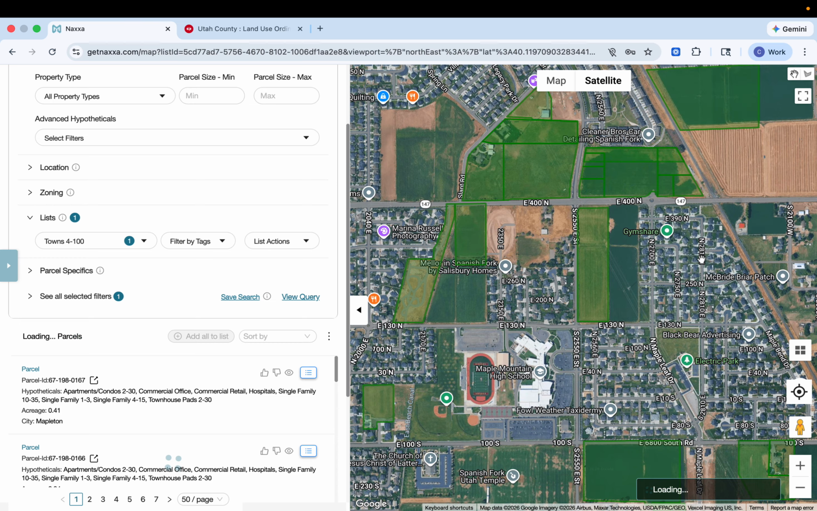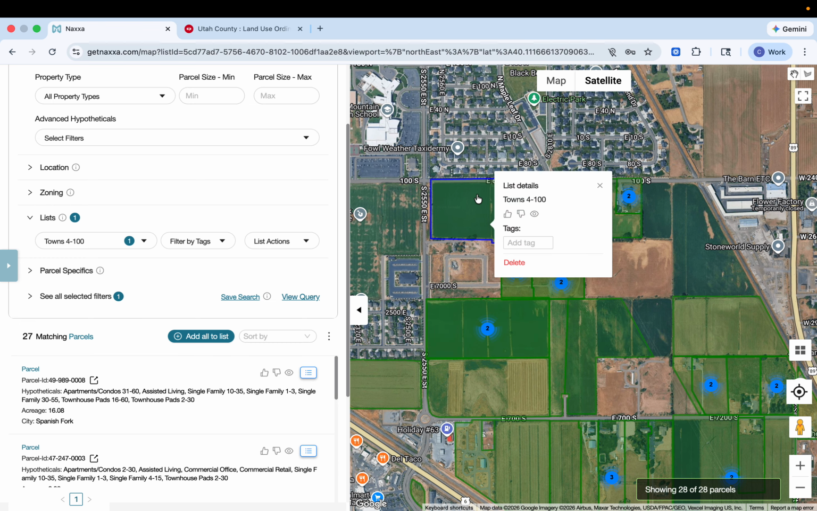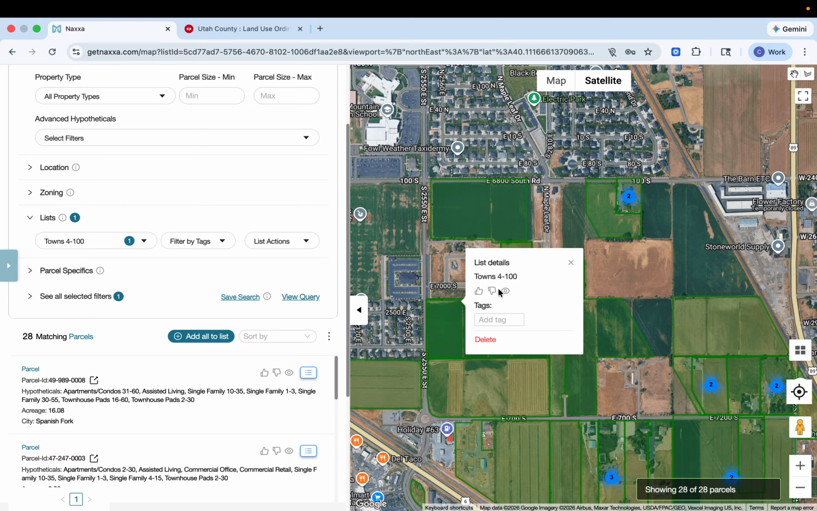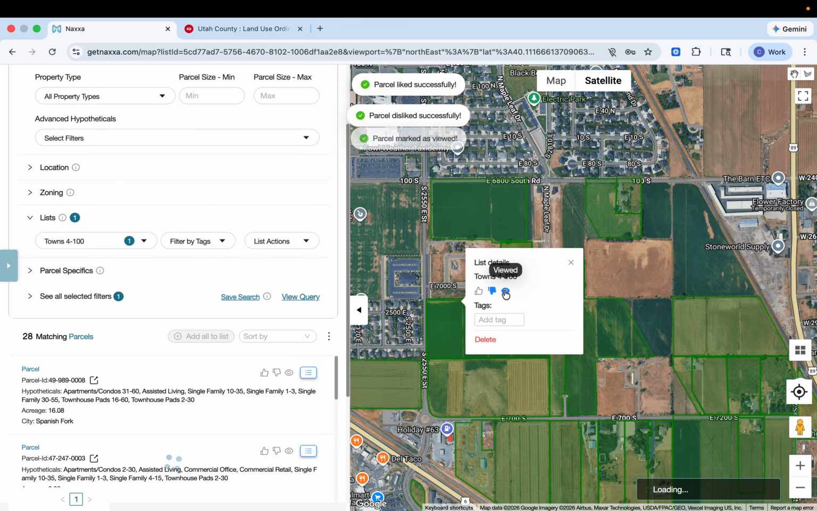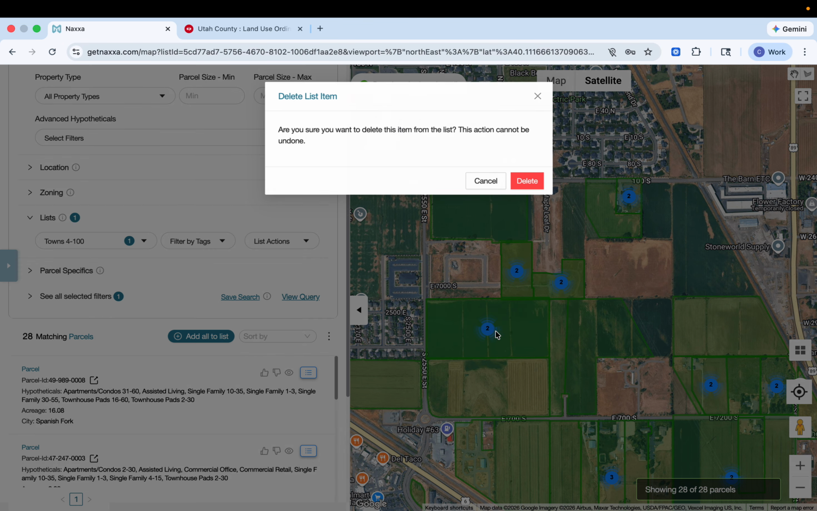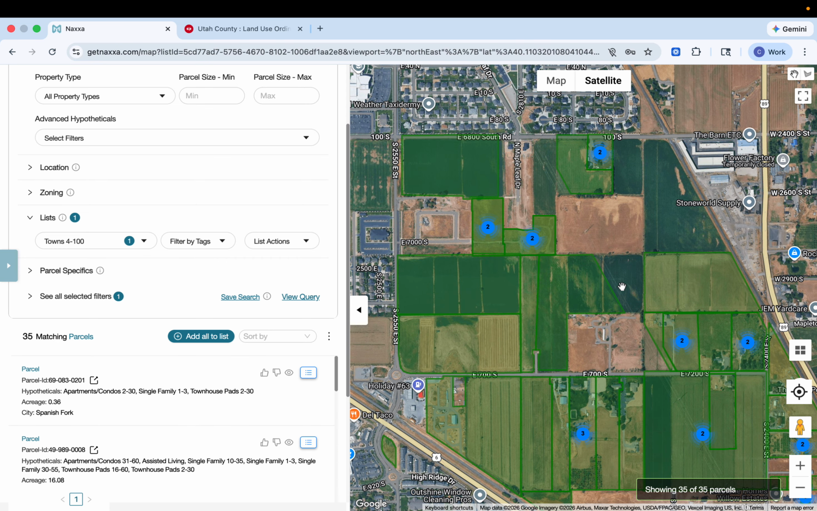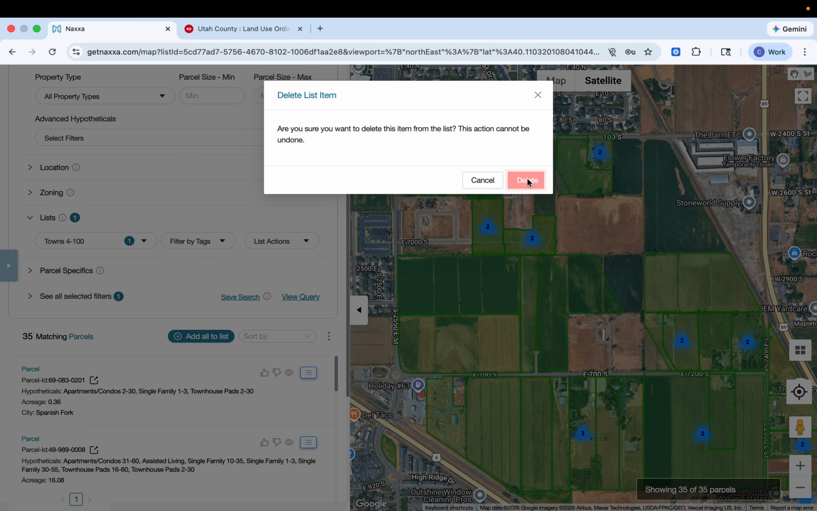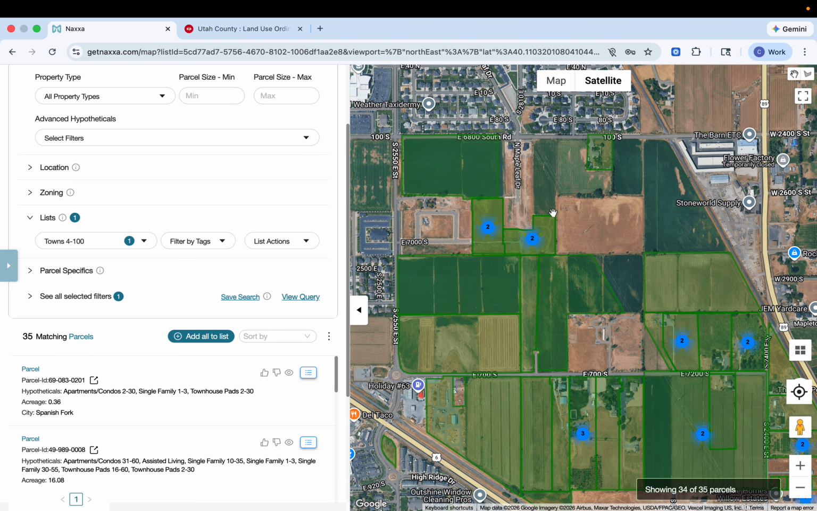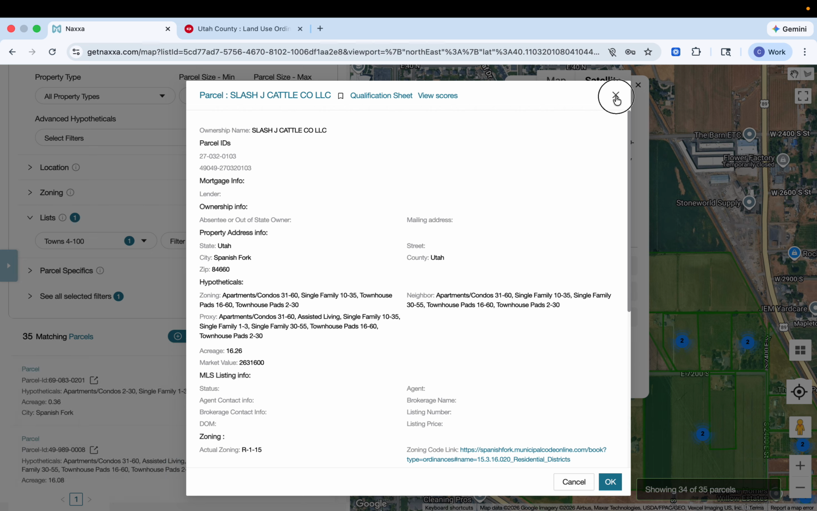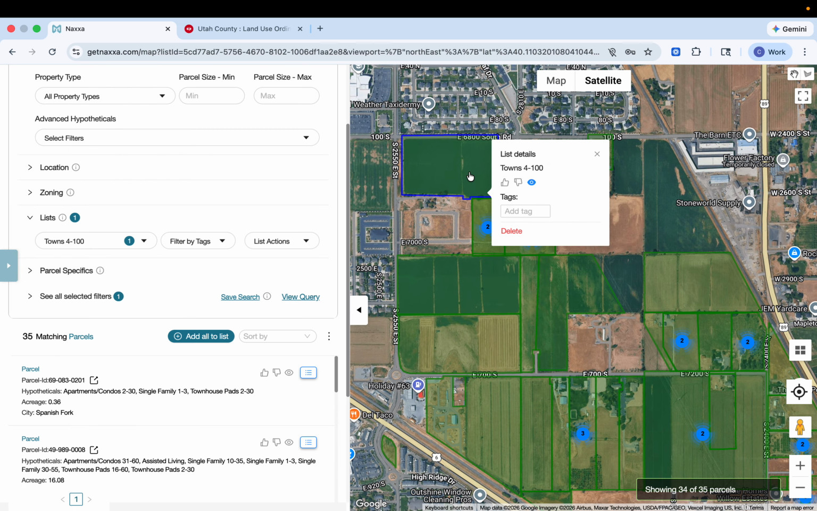As I start to go and look at these parcels, you'll notice this little menu pops up when I hover over it. I can like it, dislike it, say that I viewed it, or I can just delete it off my list altogether. Let's say it's something that does not fit with what I'm looking for. I can just delete it, and that way I'm not going to see it again. Let's say this one I want to delete too. Yes, delete. You can see it disappears. If I click on a parcel and hit more information, once I hover over it afterwards, it'll tell me that I viewed it.